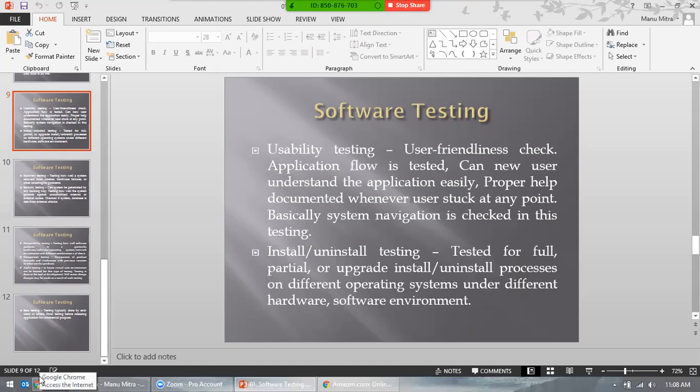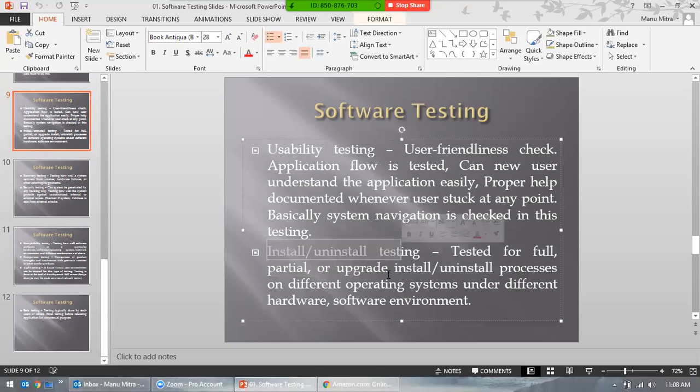Just like you go to the control panel and install an app, that is called a client application. Install and uninstall testing is when you have installed something in your system and you want to test it. That's called install and uninstall testing.